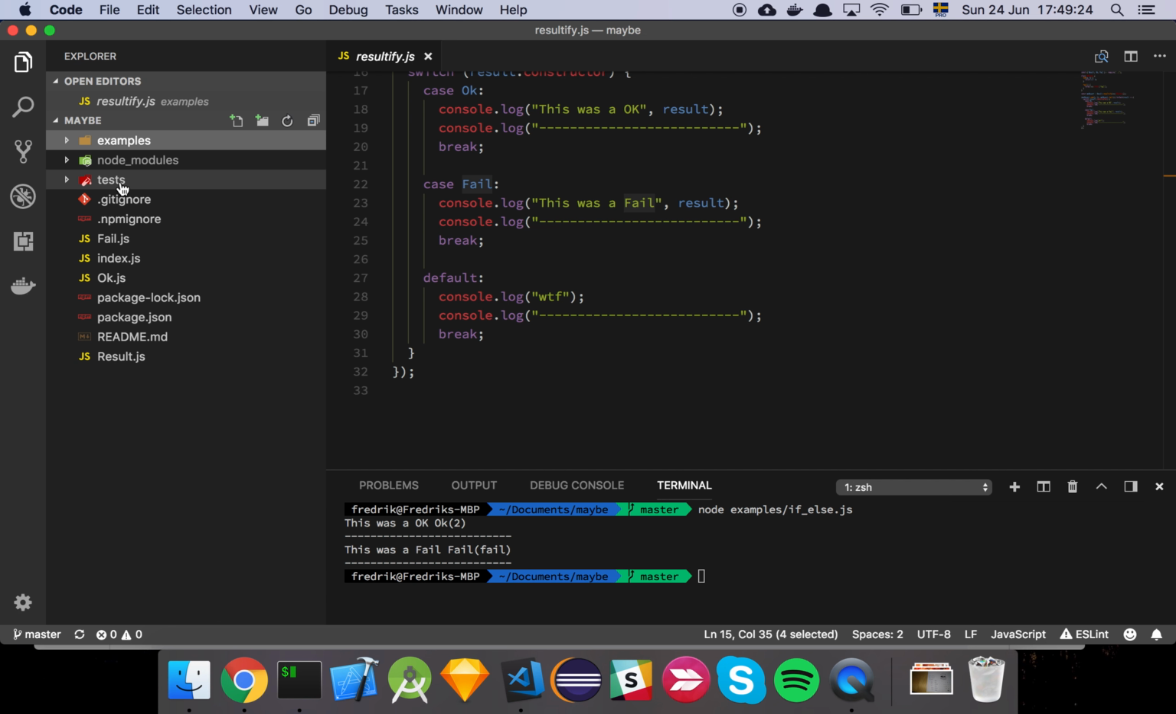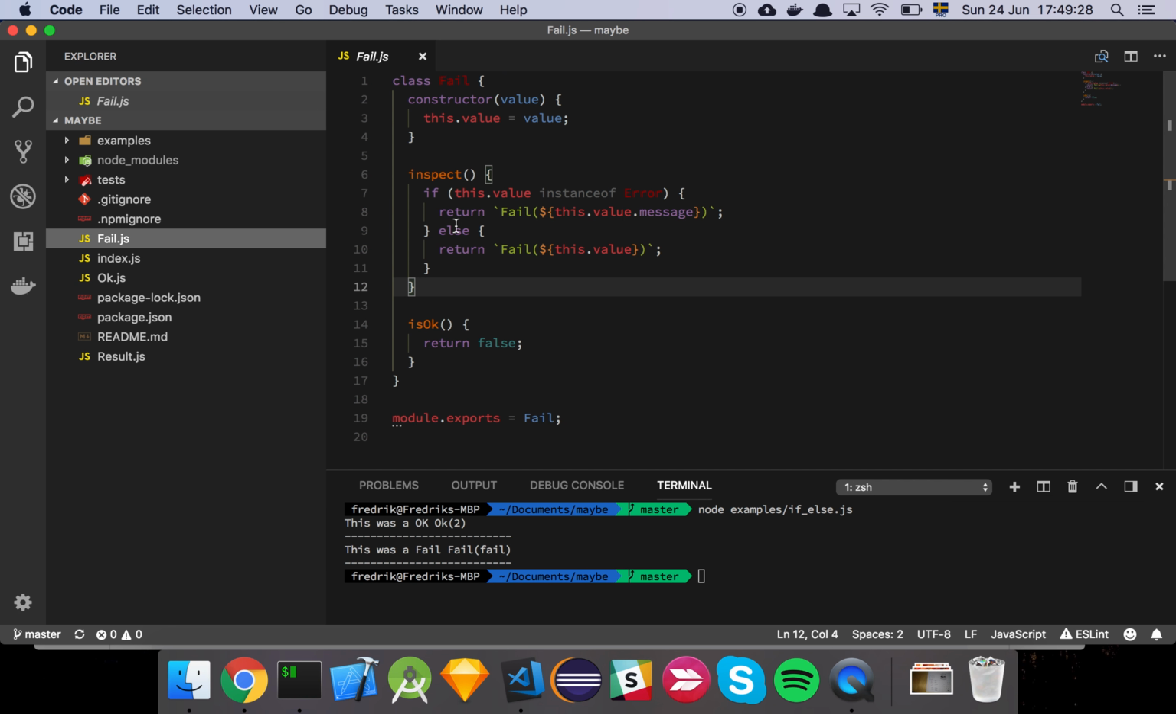So, apart from the examples, let's look at the fail. So it's fairly simple stuff. It's a very small little library that I just built in a few hours, where you have a class of fail, which is going to take in a value and store that value, and then I override the inspect, which allows us, as you saw earlier, when you log out a failure or an OK, to see this nice little printout where it says OK and then parentheses with the value that it contains, and for fail it's the same thing.